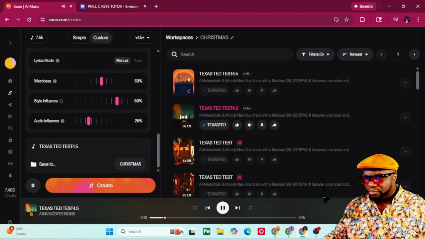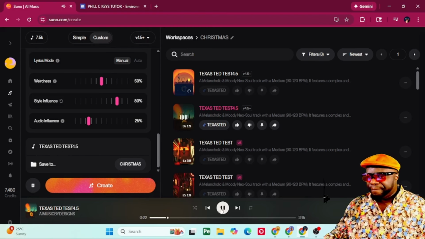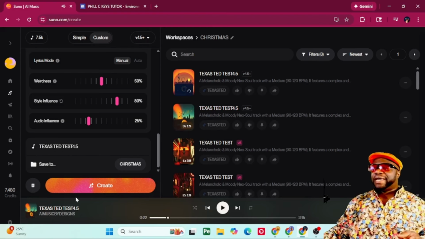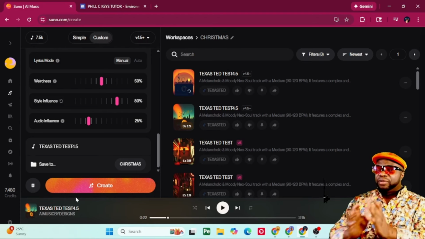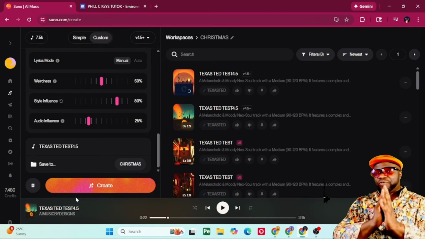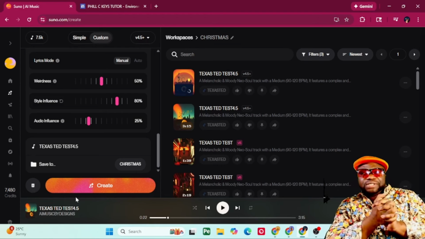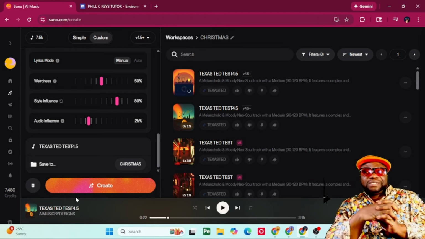Checking out the system, checking out the tool.